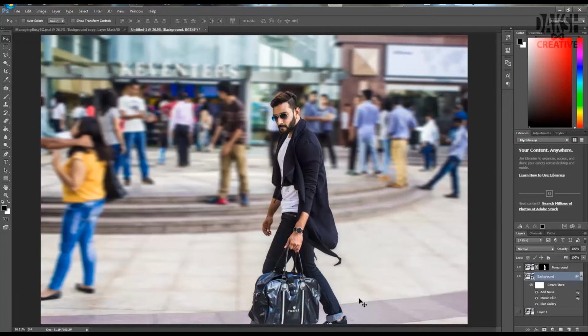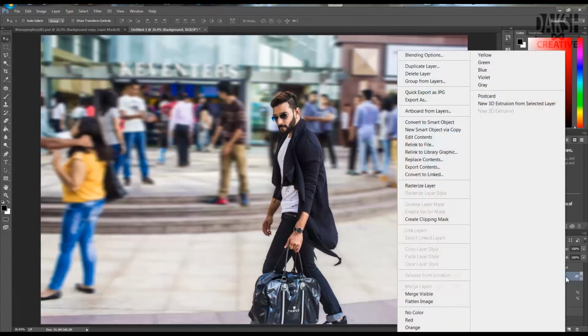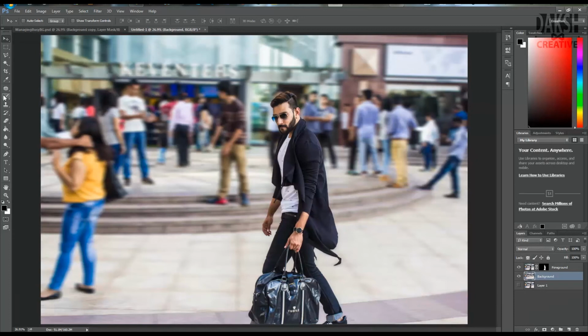At this point, since I'm happy with the results, I'm going to select my background layer, right click and say, well, not there, sorry. I'm going to select my background layer, right click and say rasterize layer. Now this essentially bakes in all the filters so that Photoshop does not have to reapply or re-render these filters over and over again. Now this may also be a good time for us to crop the image into the aspect ratio that we want and also recompose it.